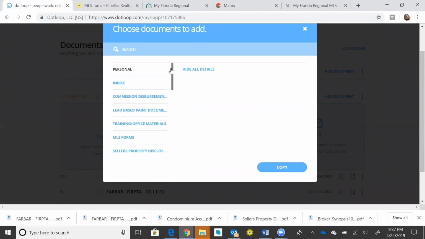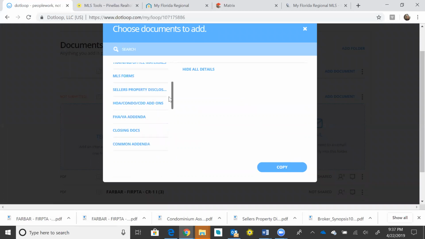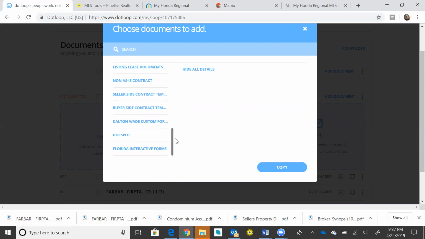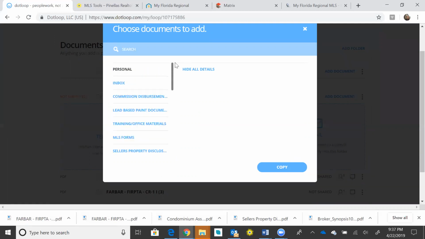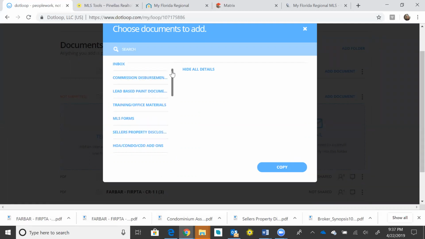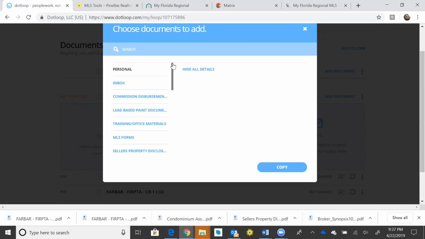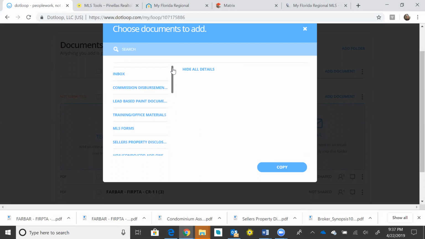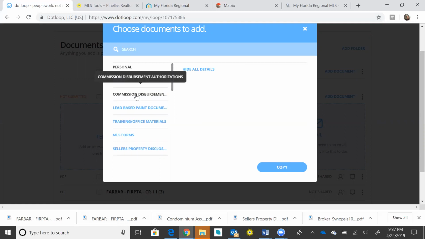On the left, you see folders. Each of these folders contain templates, forms, files of all kinds. If you want to look at them, you can do that. We'll go through them now. These are your personal. You can make your own templates.